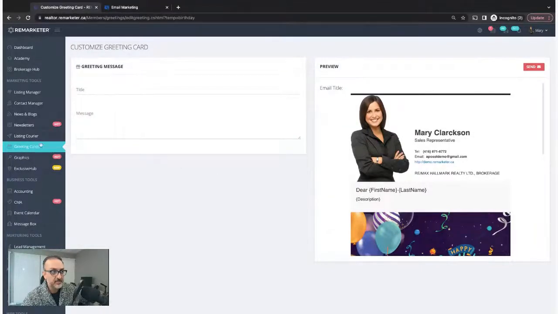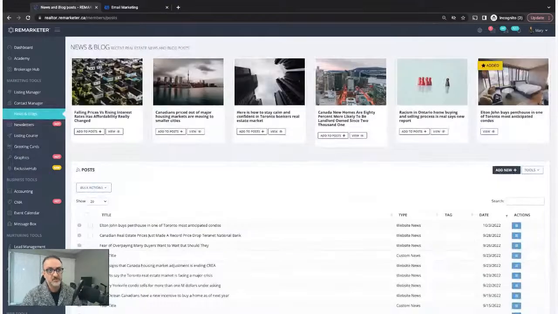The way I would do that is by using the news and blogs function. The news and blogs function is designed for you to send out news articles as part of your marketing. However, it's basically the core of our email marketing system. So you can easily go ahead and create any custom content for email marketing.